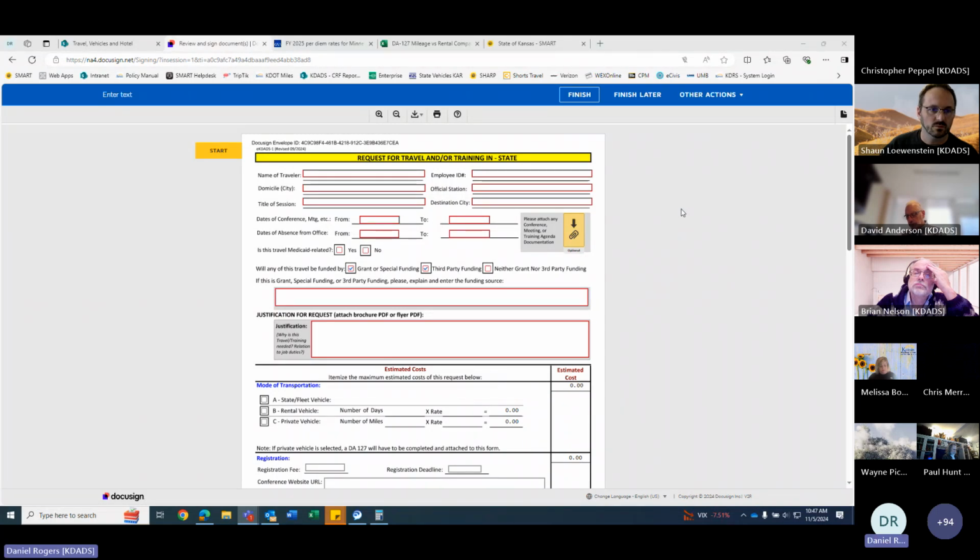But if they are unwilling to adjust the rate, so you book the hotel thinking they're giving you the state rate, they end up charging you $15 or $20 over that. We're only able to reimburse you for the state rate. So you would be out that extra money. Does that make sense, Kevin?